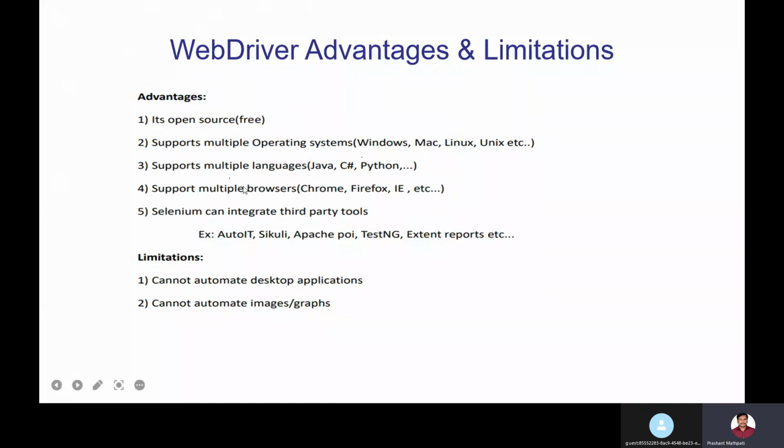This is one of the advantages of WebDriver. Selenium can be integrated with third-party tools. If you want to use any other extensions or frameworks, it will support them. What frameworks can it support? It will support AutoIT to upload files, SQL, Apache POI, TestNG reporting, Extent report. These are all third-party tools that we can also use with the help of WebDriver.